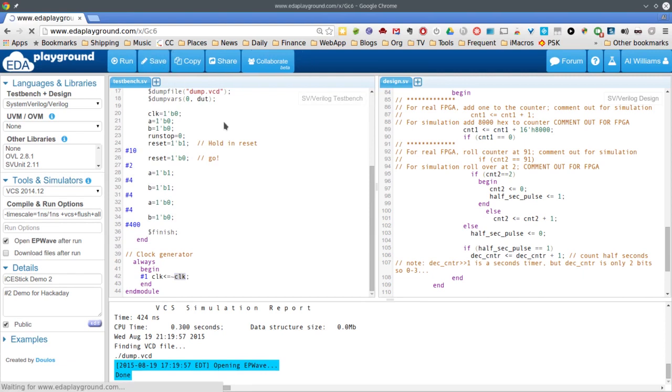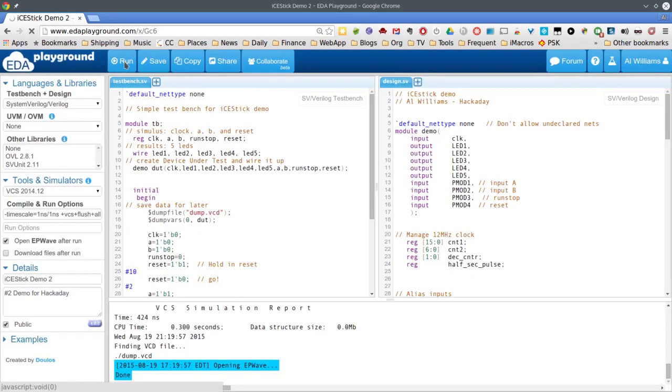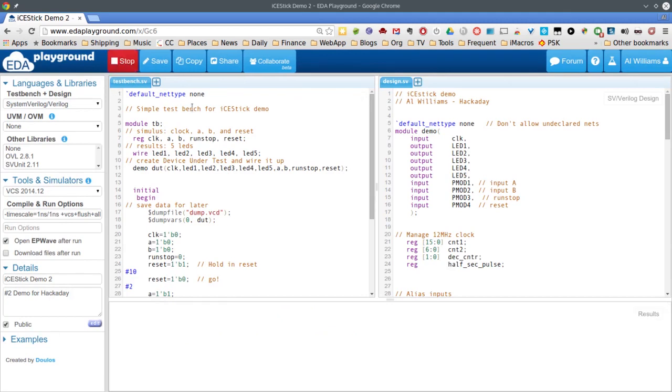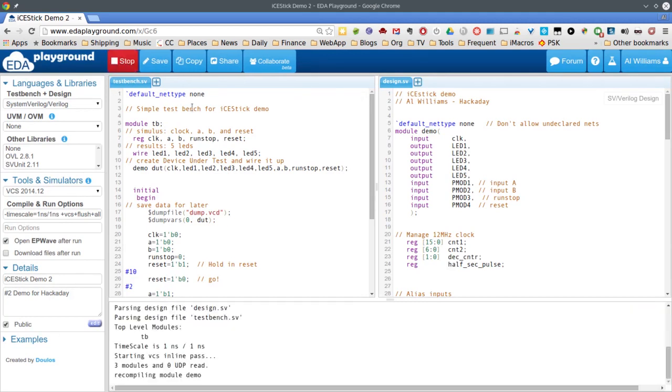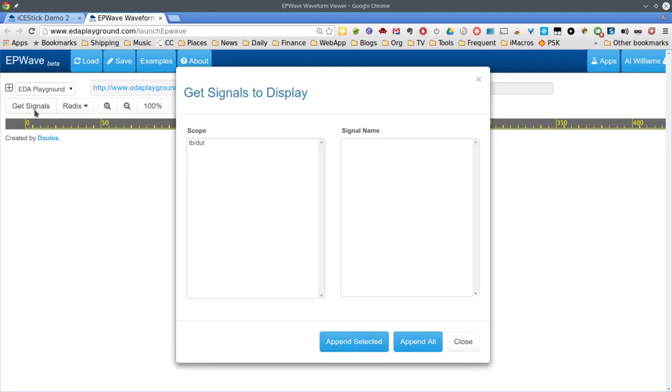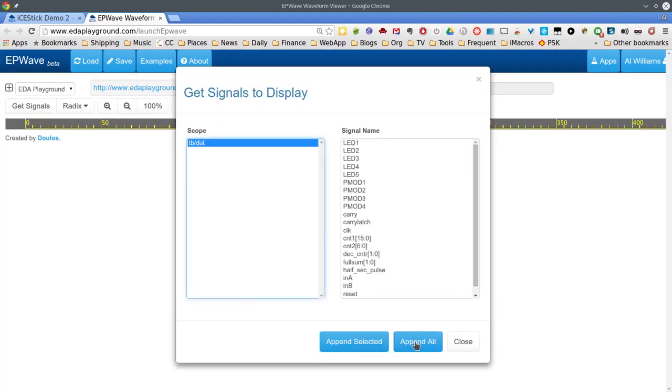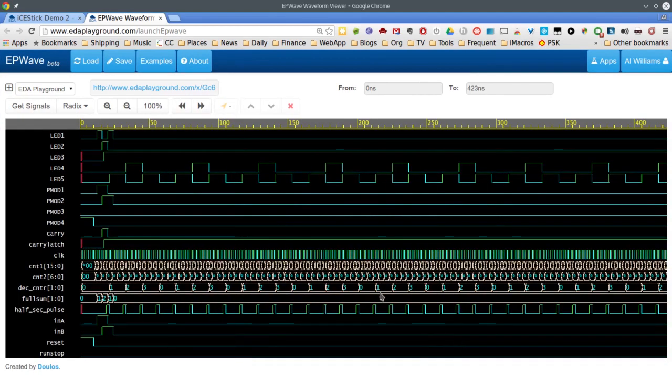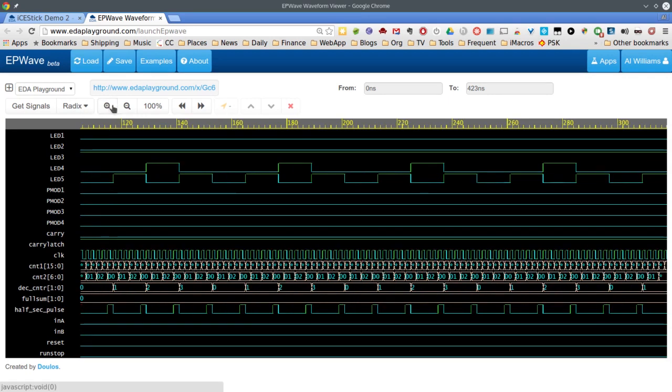I'm going to save my work. All the settings over here are the same as in the first video, and I'm going to make a run at the simulation, see if we get any errors, and we don't. This design doesn't have a lot of signals, so I'm just going to be lazy and get them all. Now you see the red areas here? That's the I don't know. I don't know what LED 3, LED 4, LED 5, carry latch, and half second pulse are. And I'm going to expand that up a little bit.